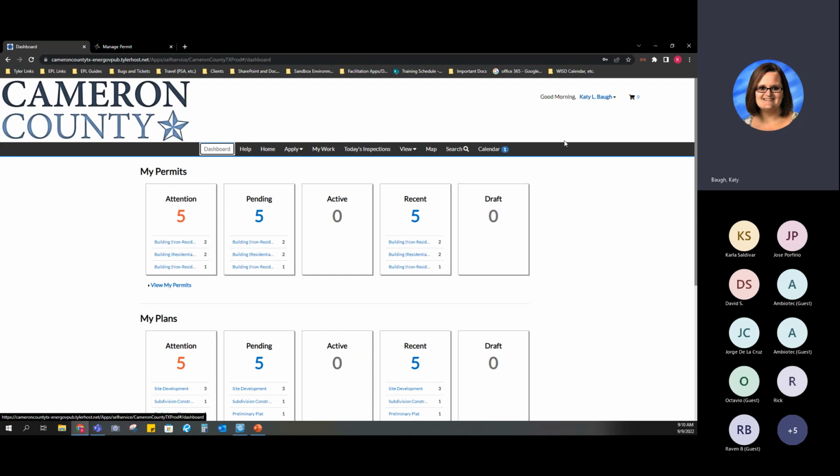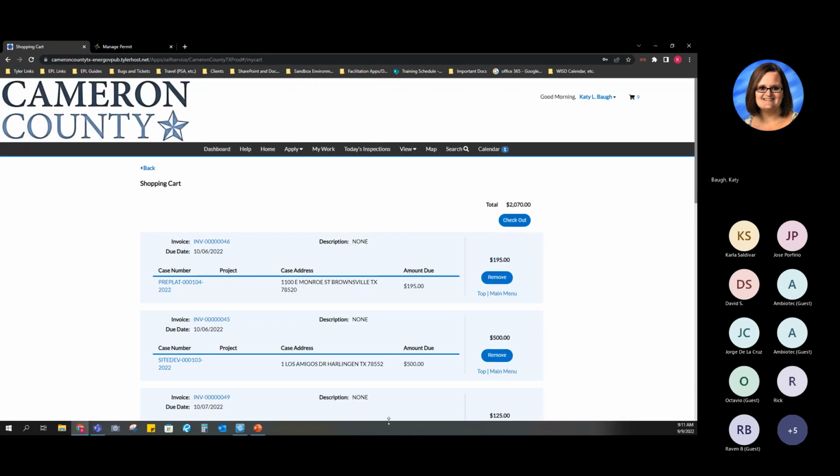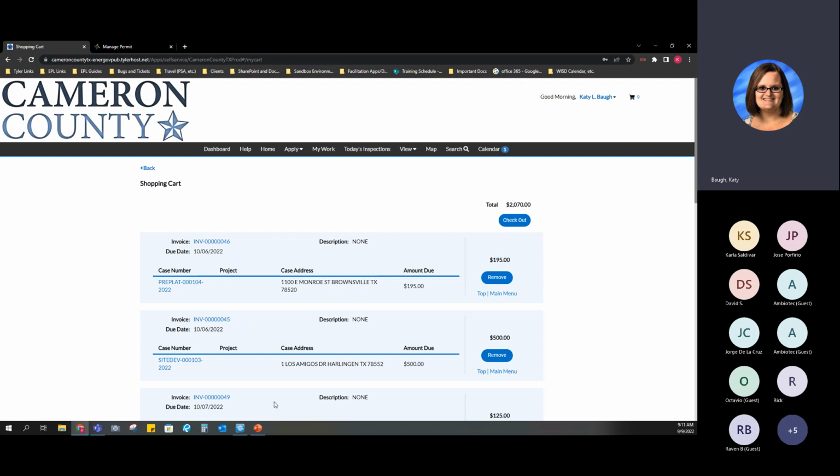Again, if I got out of my cart and I wanted to actually go in and pay those, I could come up here to the very top right and click on my cart and it will take me right back to my cart so that I can check out.